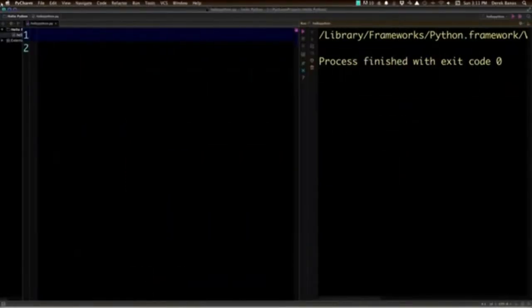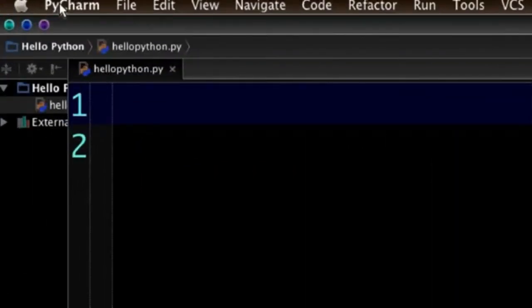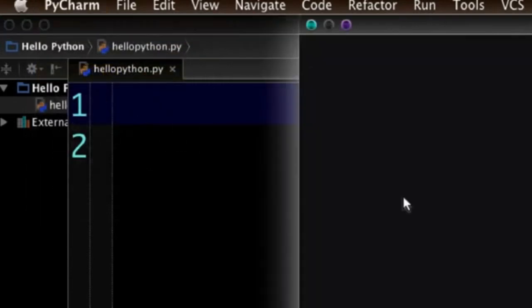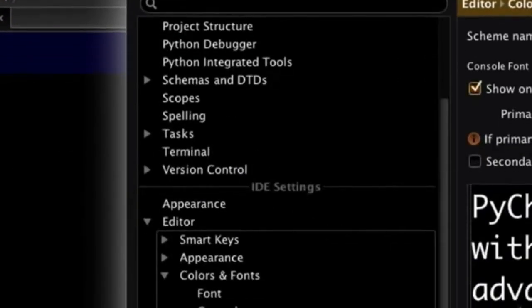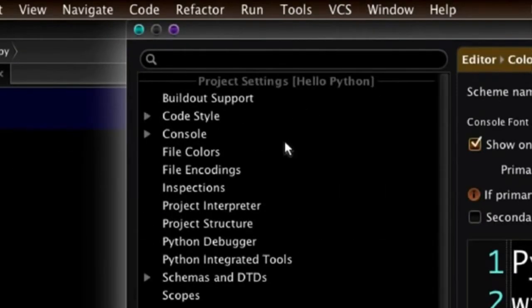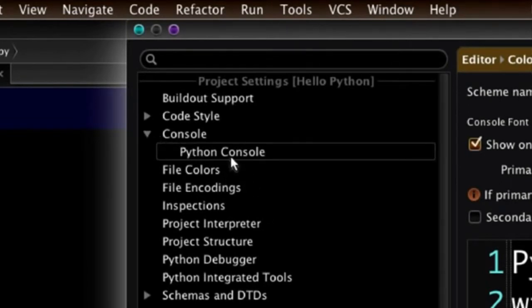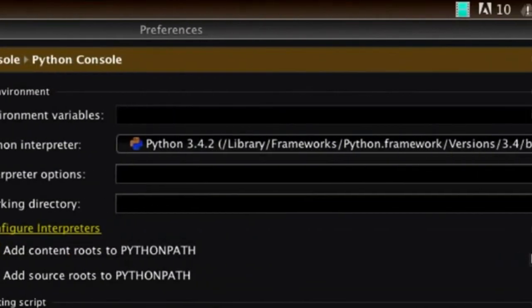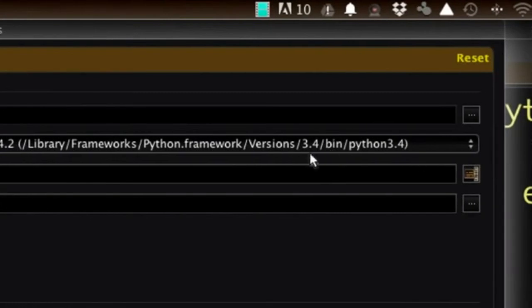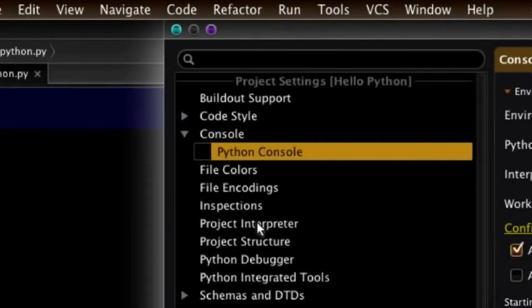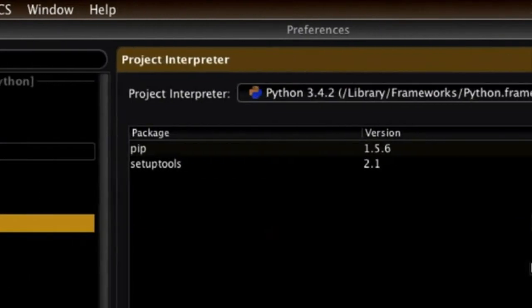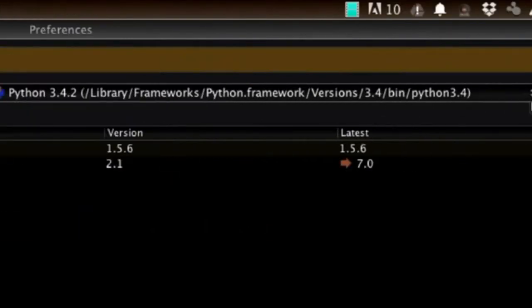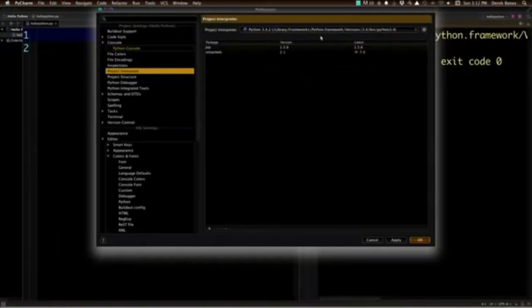Alright, so now we're inside of PyCharm. One thing you might want to do is come over here, click on Preferences, or Open Preferences inside of Windows, and then a couple things you're going to need to do is come in and make sure that you have the right interpreter that you're going to use here. I'm going to go into Console and click on Python Console, and then make sure that you have the same version of Python that you just installed, and you just select it or find it on your computer. And then you're also going to want to go to Project Interpreter, and also make sure that Python 3.4 is also selected there, or at least that's what I'm using.